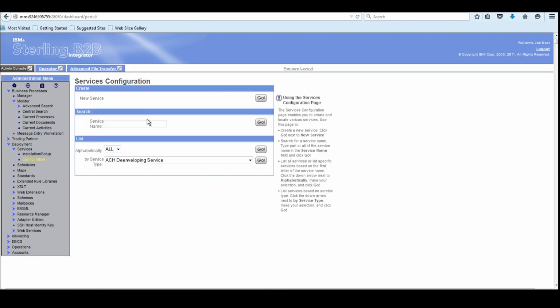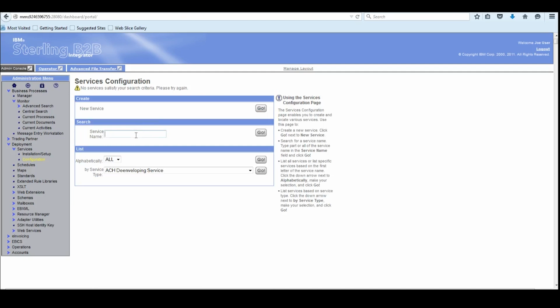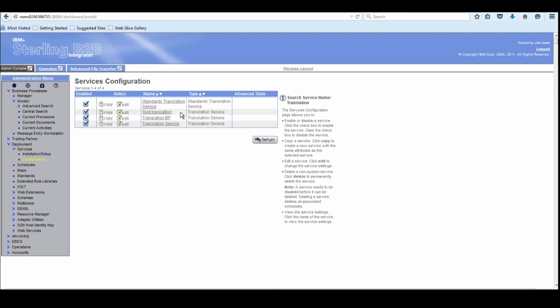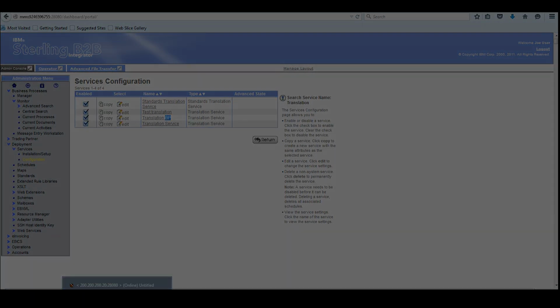I created one service here, right? Translation. Yeah, this is the one I created. So if you see this one, earlier we downloaded the GPM already, right?